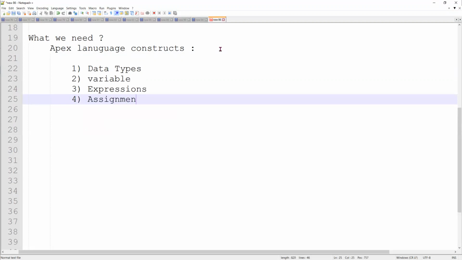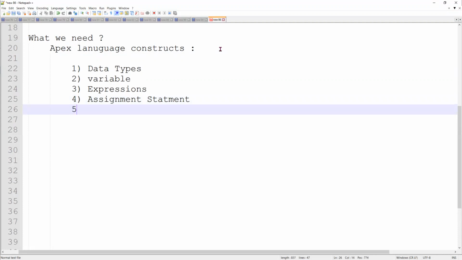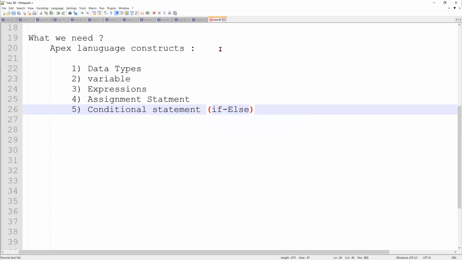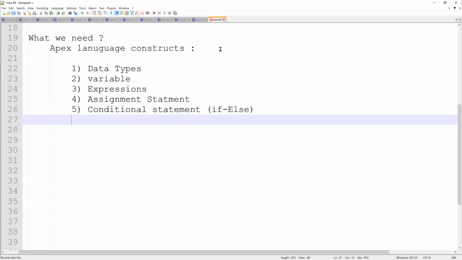Then the assignment statement. How to do the assignment. And the fifth one is the conditional statement. Conditional statement is nothing but if else. How to write the if else conditions. Is it similar to any other programming language?